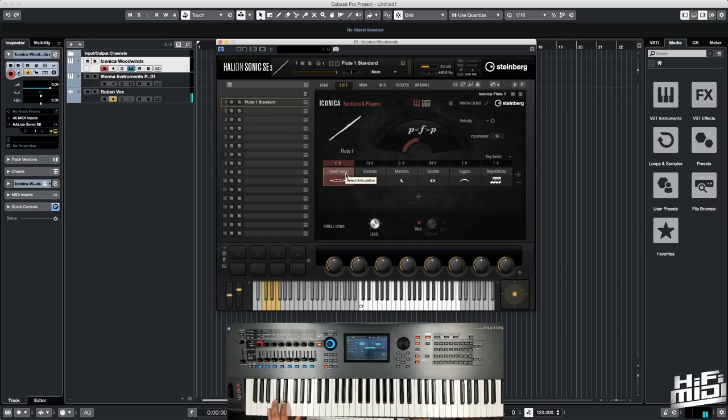Now that's a nice articulation to have, but I noticed when I played it that even when I let go, some of the notes kept on holding on, and that's not good when you're programming. You see, I let it go and it's still playing.